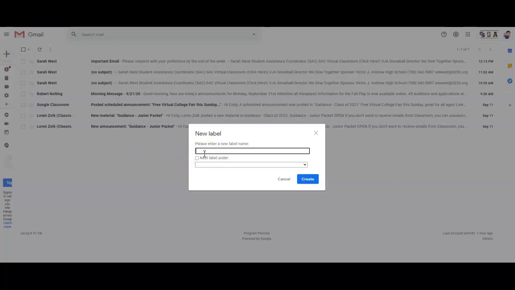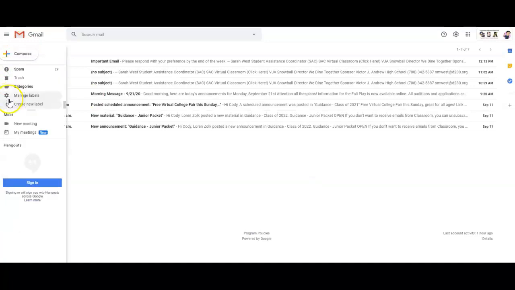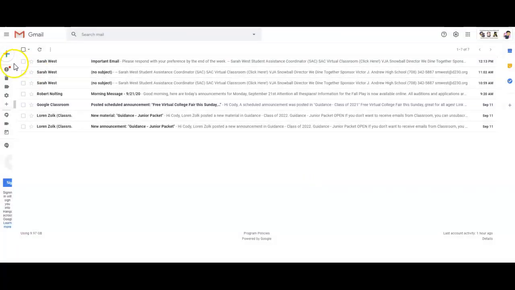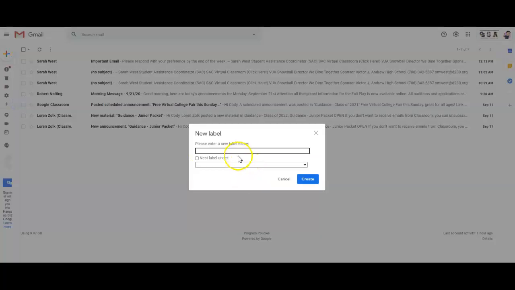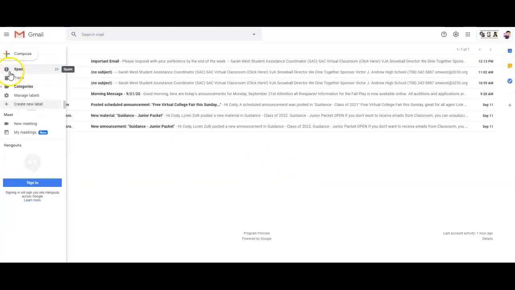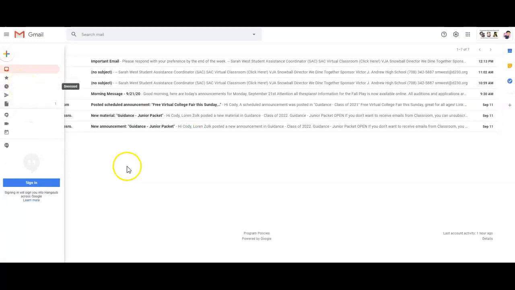So for example, you might have one for college. You might also have one for your counselor and communications from them. And you'll definitely want to create one for each class. So for example, first period, Mrs. Robinson. Once you have all of those created, they will show up here on the left side of your screen.